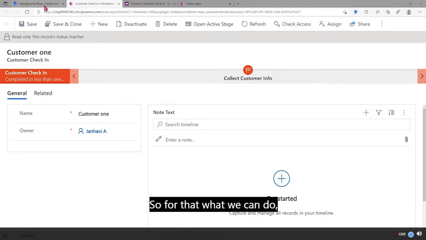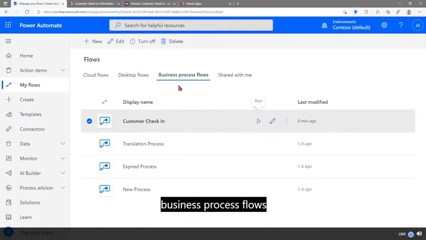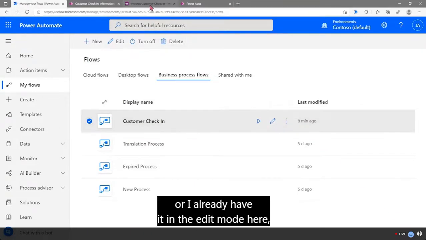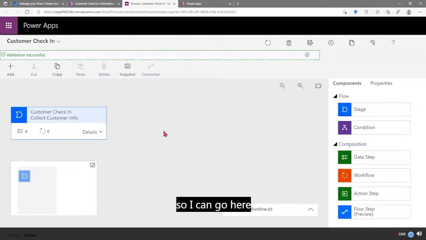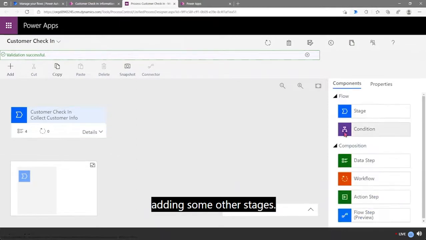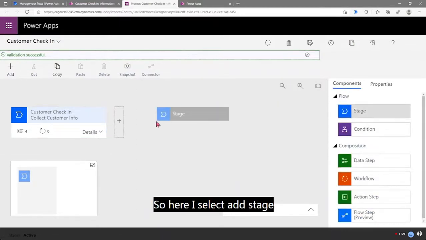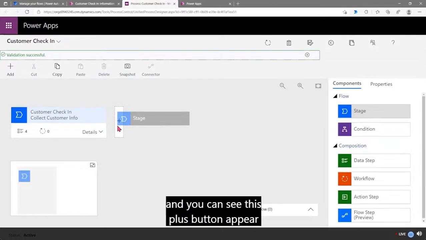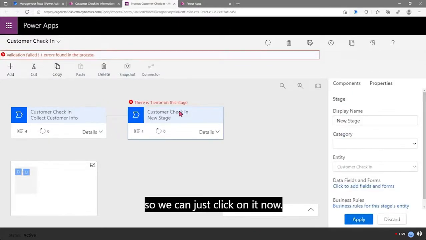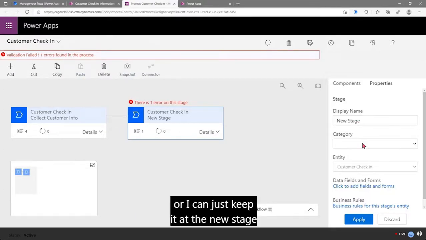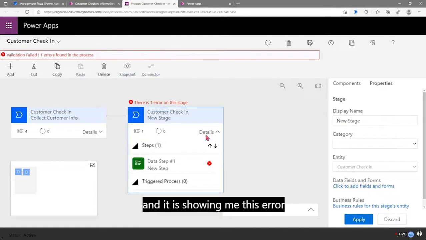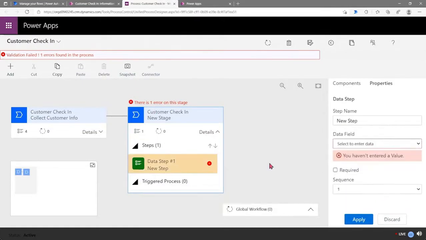So for that, we can go back to our business process flows, and I can click edit and go to the edit page, or I already have it in the edit mode here. So let's actually start adding some other stages. Here I select add stage, and you can see this plus button appears, so we can just click on it. Now this is adding this stage. Now I need to give this stage a name, or I can just keep it as the new stage, and it is showing me this error. So we'll see what the error is, and we want to change that.